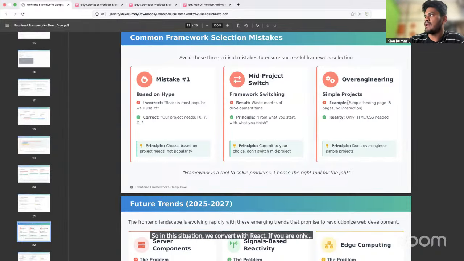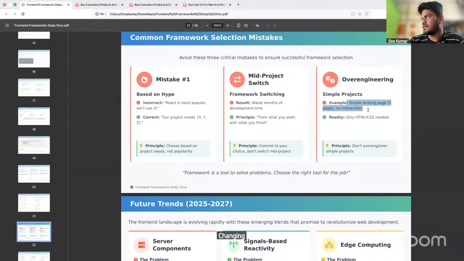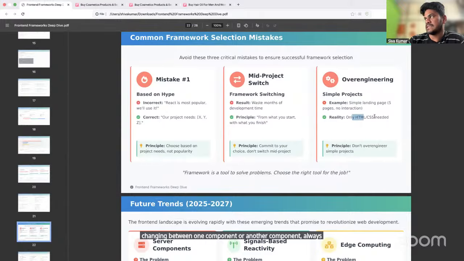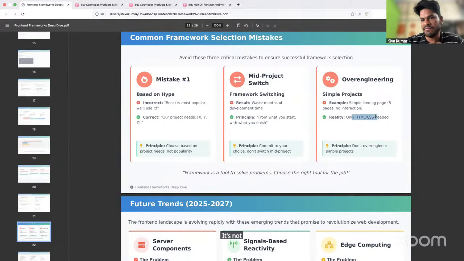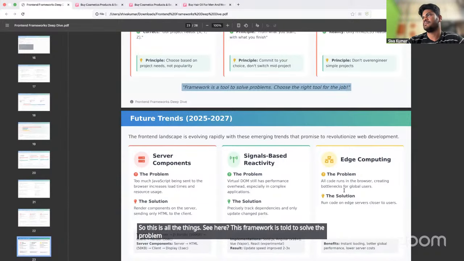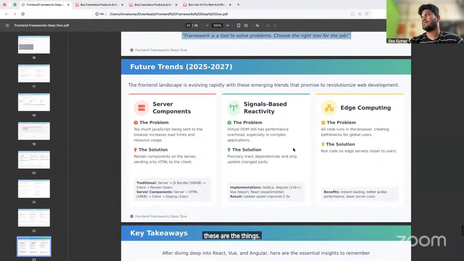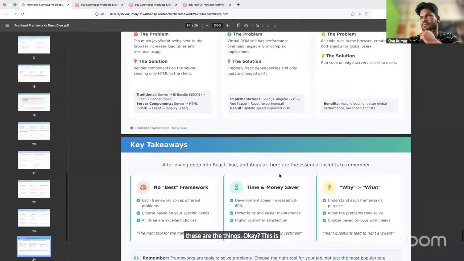If you're building only a landing page application, where there is no data changing between one component and another, always go with HTML and CSS. It's not required any framework or library. So this is all. See here, a framework is a tool to solve the problem. Choose the right tool for the job.